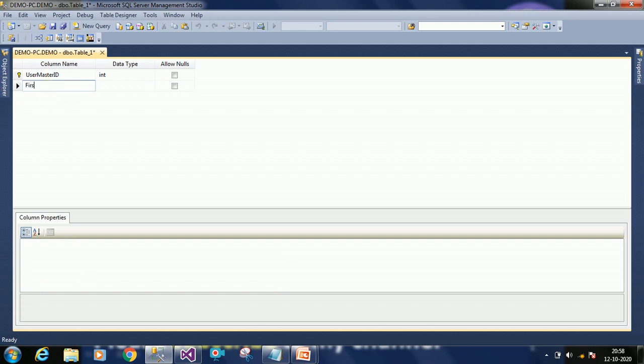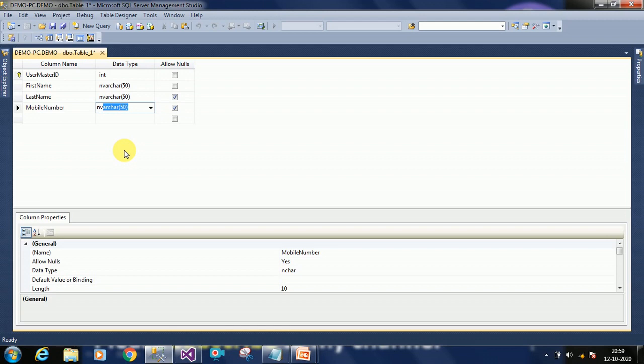Okay, and I need first name. Here I am giving varchar 50 characters for the user first name. I am not allowing nulls, and the last name 50 characters. I am allowing nulls because it's not a mandatory field. Then I need a mobile number. Here I'm giving 10 characters. I'm not allowing nulls. Then I need address. Here I want 250 characters for address. Address is not mandatory.